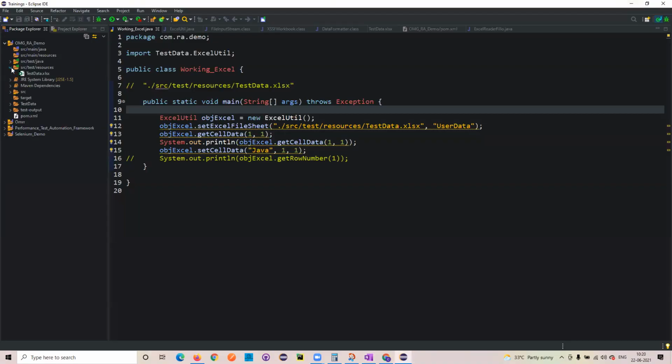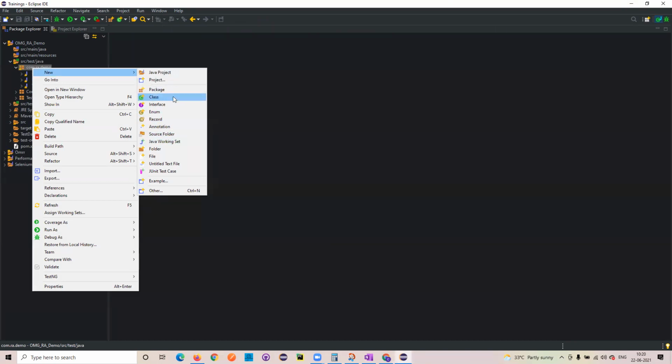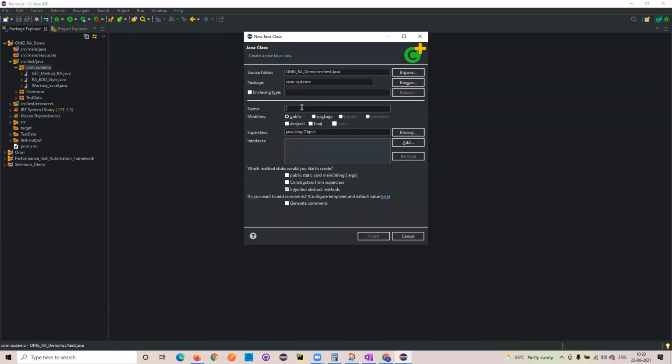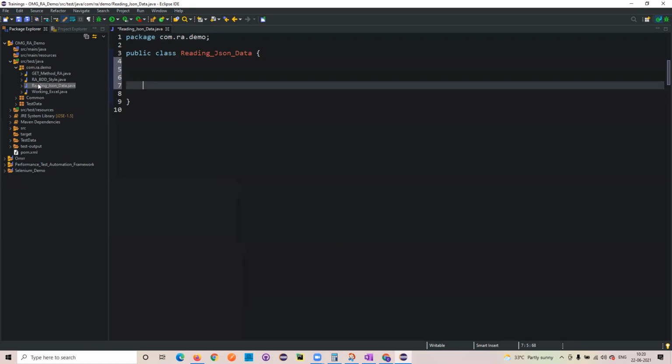So now I'm taking an existing project that we have already explained here, but however, I'll explain in detail. Okay, so now I'll try to create a particular class file. I'll name this class file ReadingJSONData. So I have created this class file, and now I want to read that particular JSON data, right?